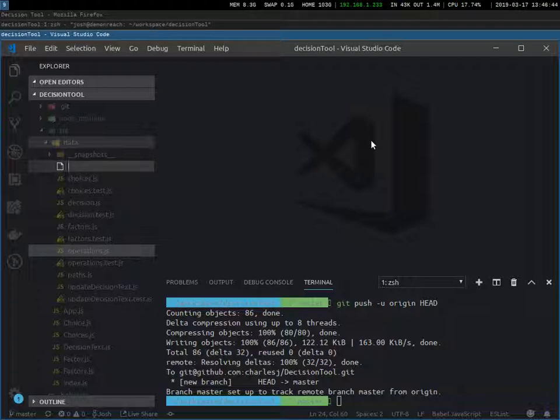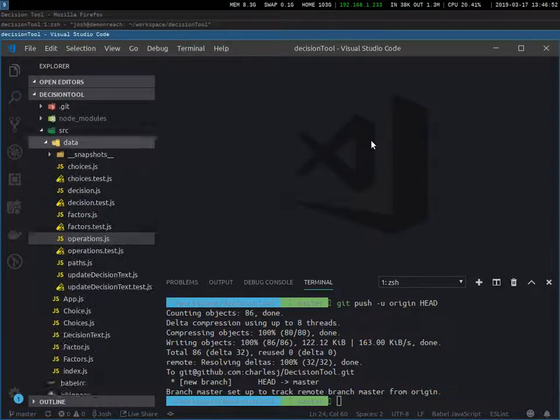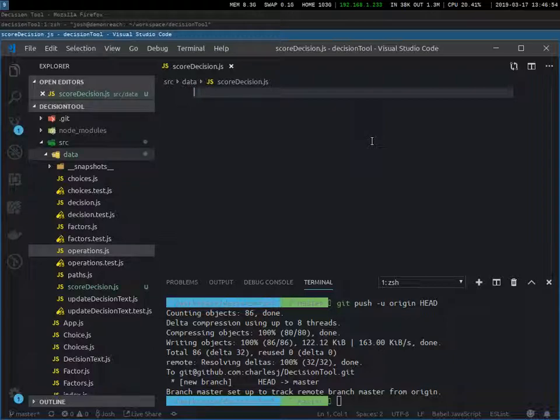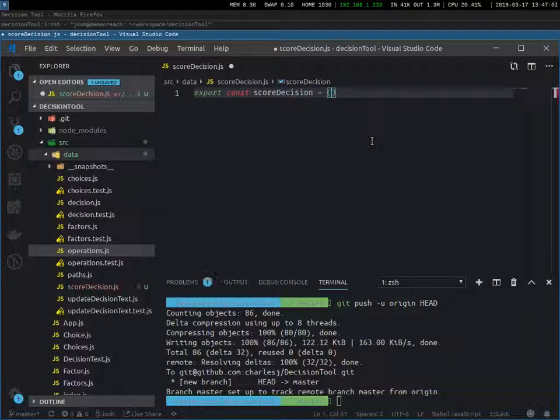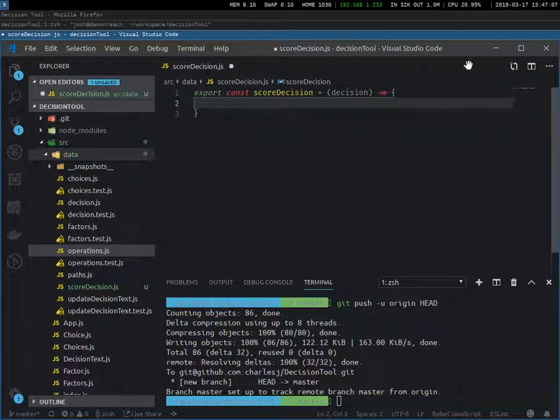So I'm going to create a run analysis, or actually, let's call this just scoreDecision.js. Okay. So we're going to export const scoreDecision, and it's going to take the decision and output something.